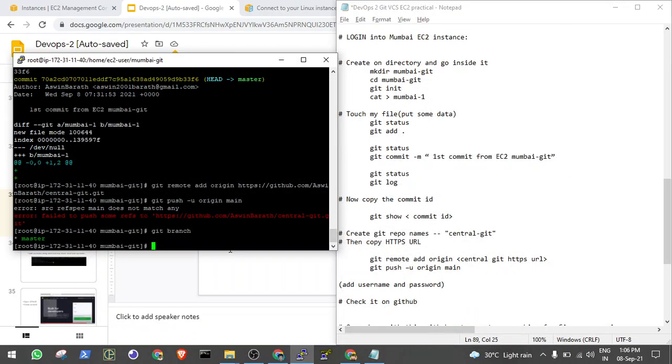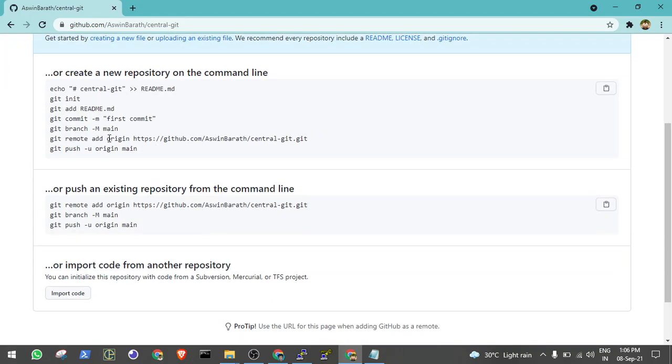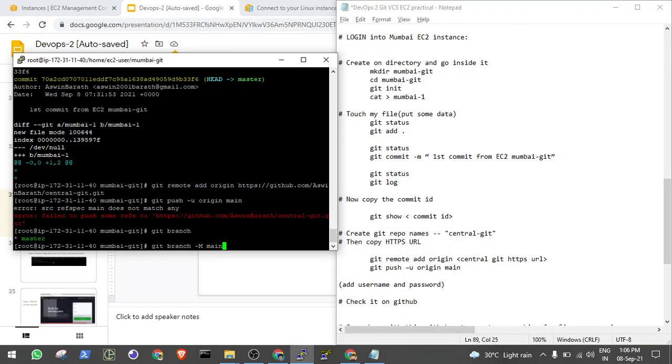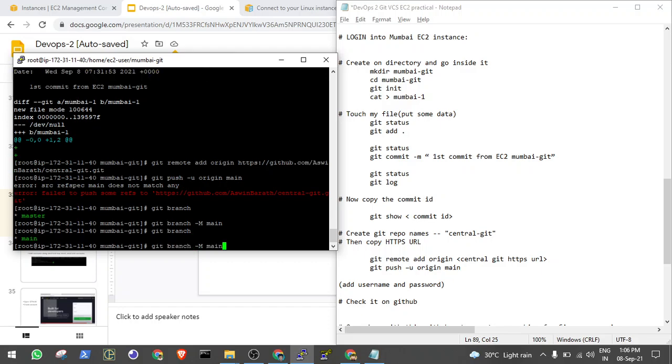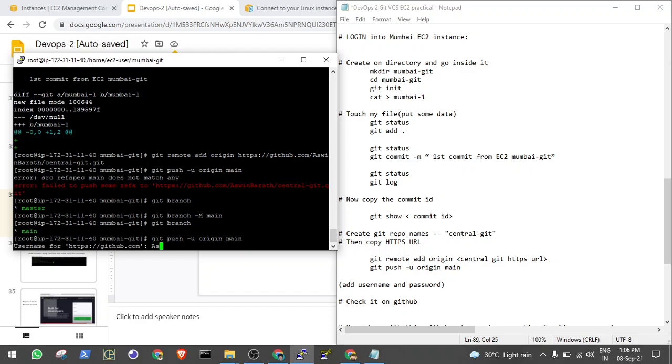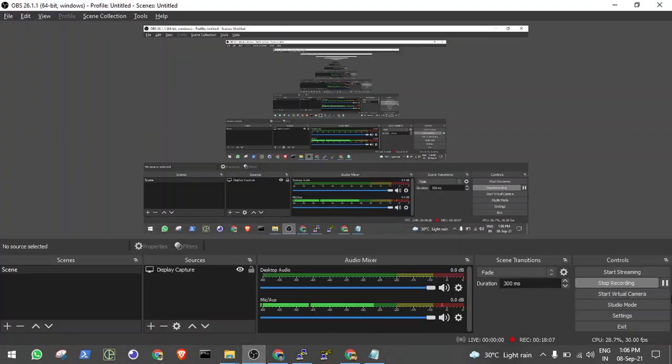Okay, so what happened is the current branch name is master. Actually in the GitHub repository it is main. So in order to rename it, we can use this command, git branch -M main. This will change the current branch name to main. So as you can see, now it is main. Now if I try this command again, it will work. So it is asking for my username. So I'm typing the username. Now it's asking for the password. So I'll pause it for a second.